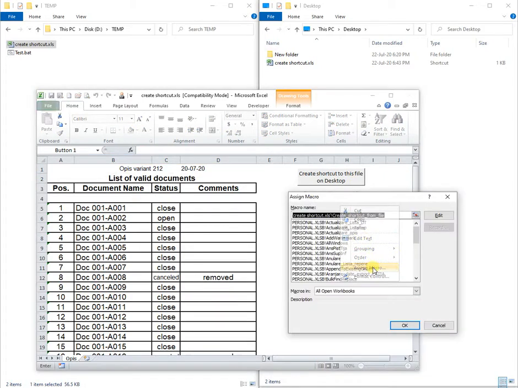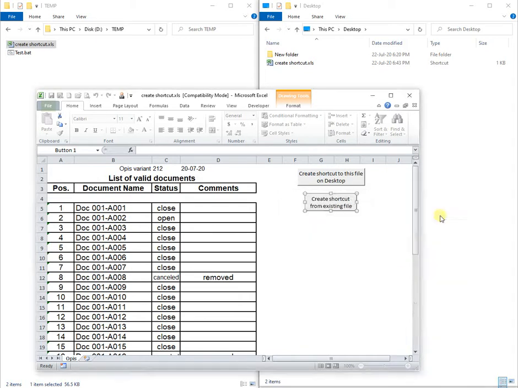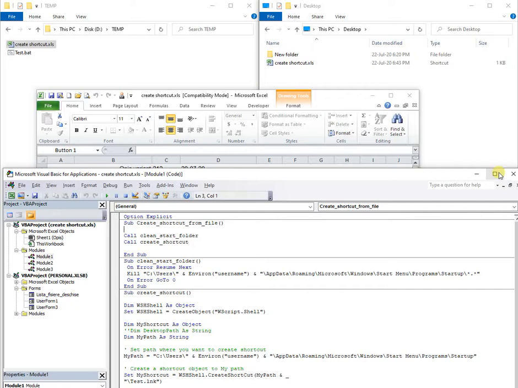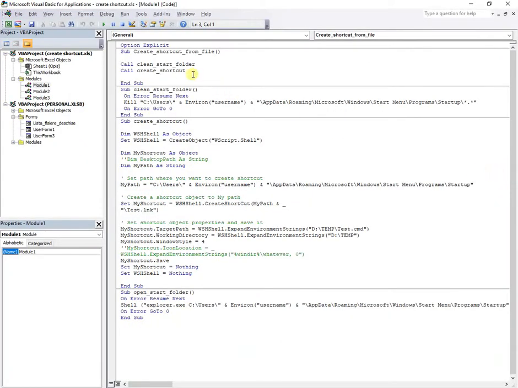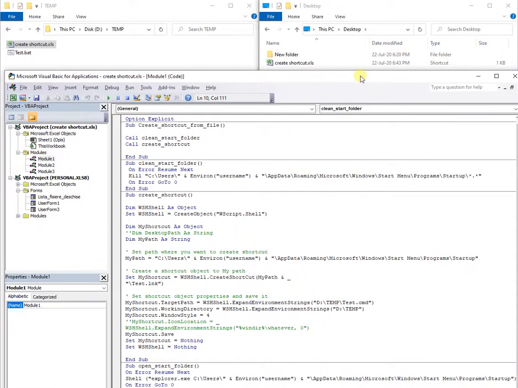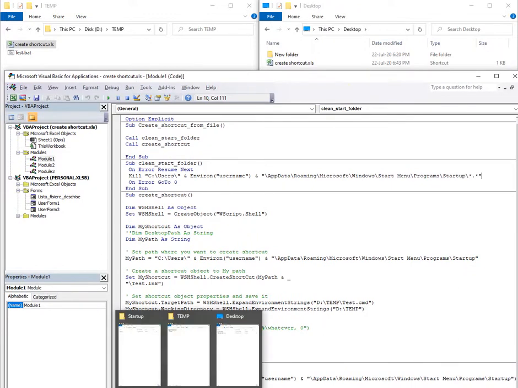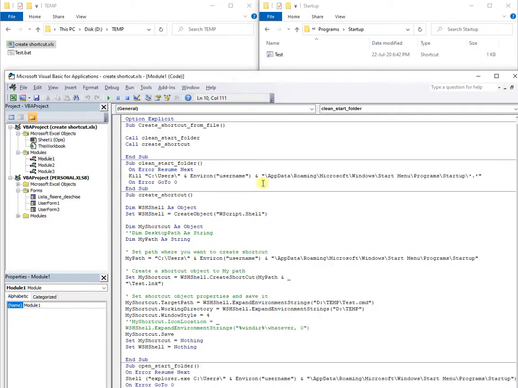Now, I will show you the code behind the buttons. Using the first macro, we'll always delete all the files in startup folder, then create the shortcut. Using this macro, we'll create only the shortcut, ignoring if already exists.